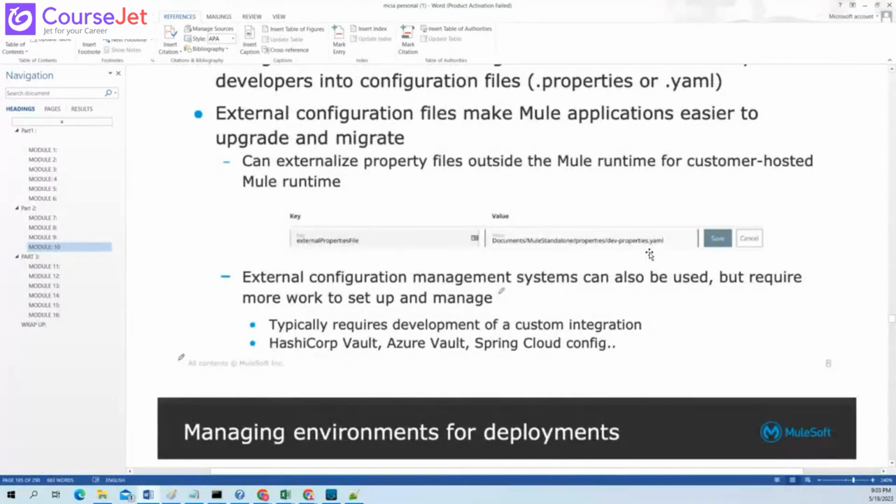Why is externalizing good? Let's say you want your property file not to be touched by any other person, so you can add more security to that particular folder. That's the first thing, security. Second, let's say your project got corrupted, but your properties will still be safe in this mode. So this is how you can externalize your properties.